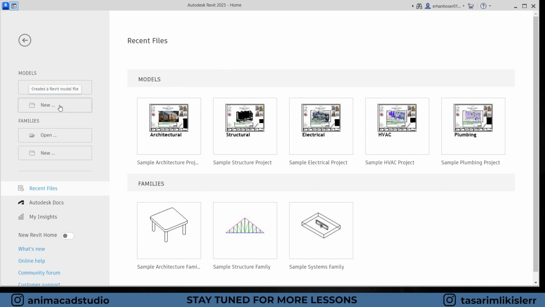As you have seen, friends, when we first open Revit, we encounter such a screen. Since we will examine Revit in more detail in our upcoming lessons, we leave it here for now.